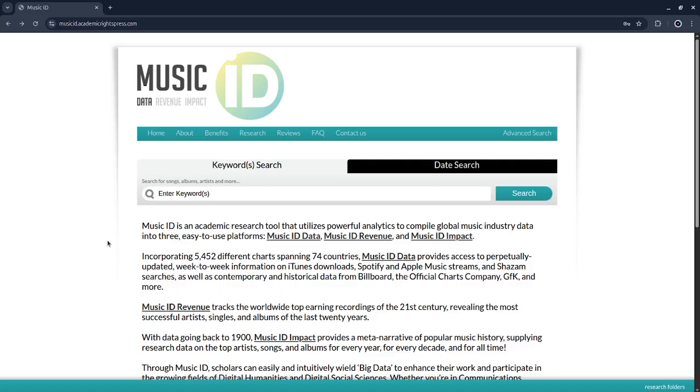So at its core, MusicID is an archive of global record chart data. You can see a summary of that here on the homepage. This particular page is actually a little out of date, but our main website, MusicID Hub, which is just the forward-facing company informational website, that is kept up to date. So if you need to know anything about how many countries, how many years, etc., we have all the information available.